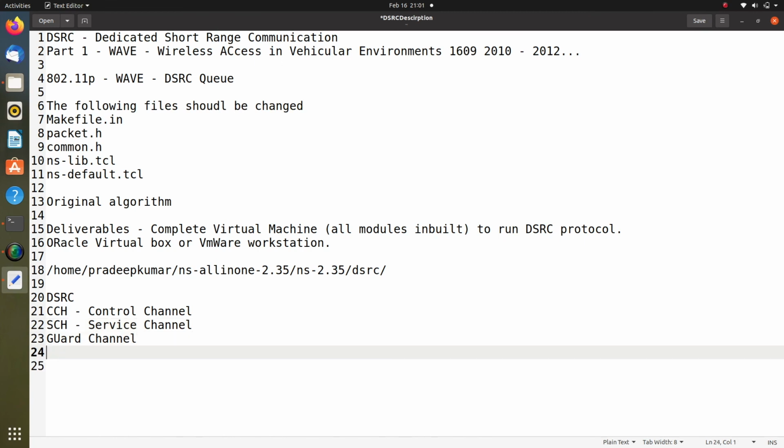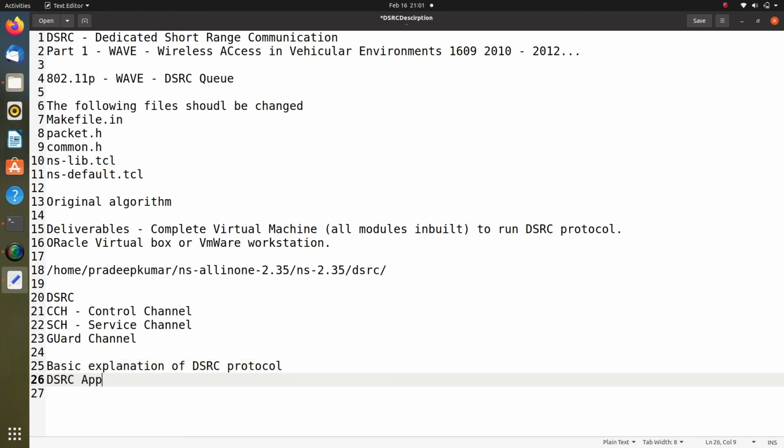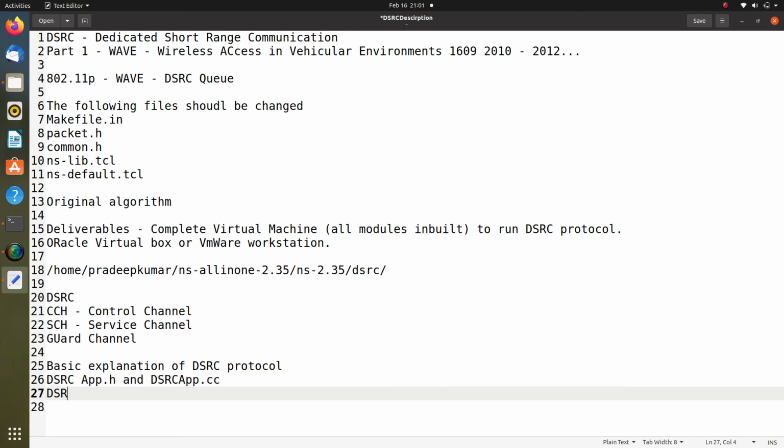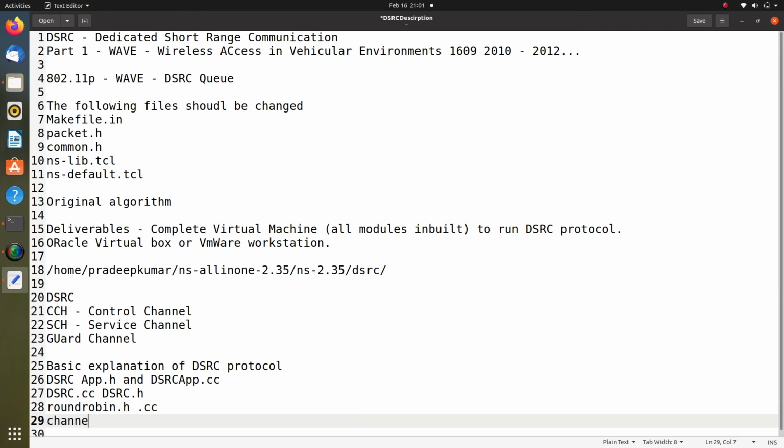Now this is part number one, video part number one. In this, the basic explanation of the DSRC protocol with the various functions. The files are DSRC app.h and DSRC app.cc. This is one. Then DSRC.cc and DSRC.h. Then we have round robin .h and .cc. Then we have channel scheduler, channel underscore schedule .cc and .h. So these are the various functions that have been implemented for the case of DSRC.